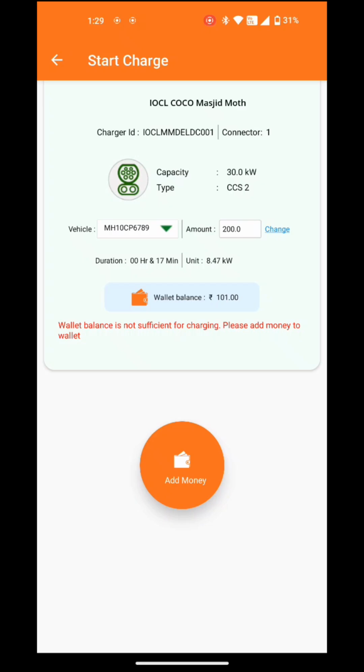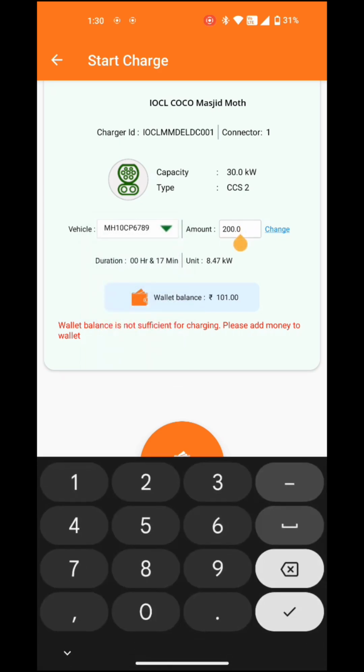So, as you can see, the name of the charging station is present right here. The charger ID is present. The connector number is present. The user must ensure that he or she has connected the vehicle in the exact same connector. The capacity of the charger is present here. Type of the connector is present right here. The vehicle number is appearing right here. The preferred amount is here.